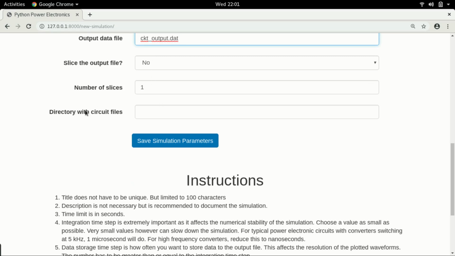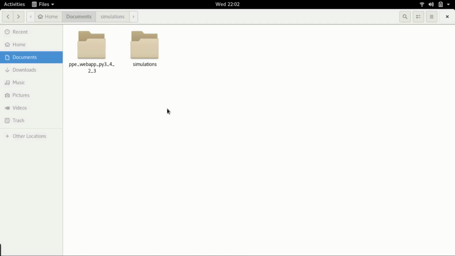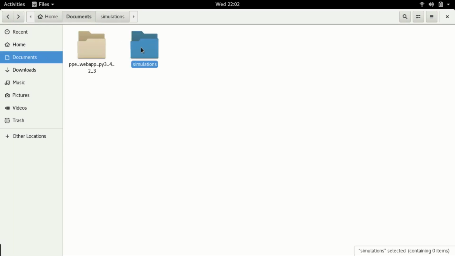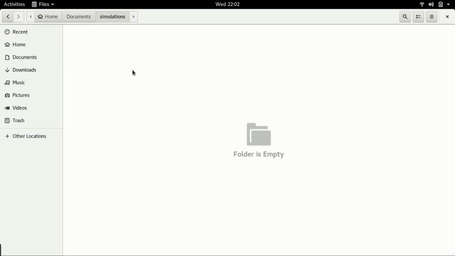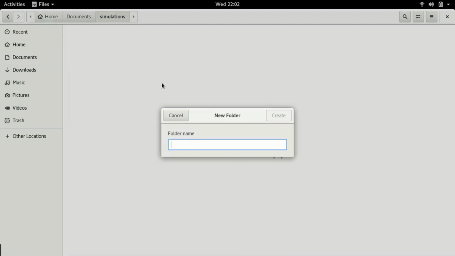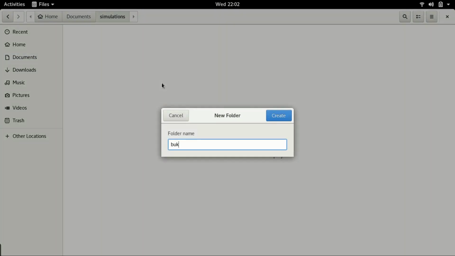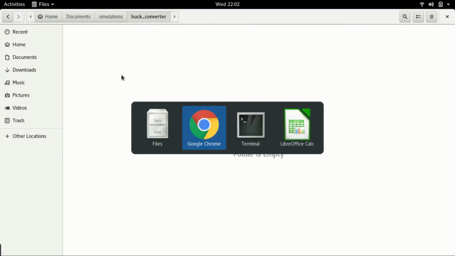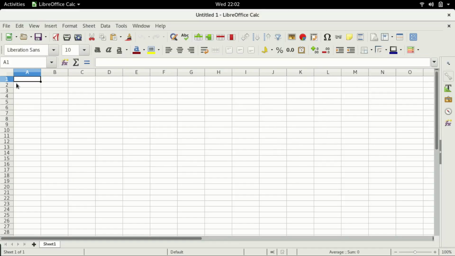Now we come to the last parameter, that is directory with circuit files. Let's go and create a new simulation. I created this directory called simulations where I'll be storing all my simulations. So let's create a new folder and let's call this buck converter. Inside this buck converter, I'm going to start my simulation. First and foremost, let me go and create a circuit. Now this circuit is that of a buck converter. Let me just zoom in a bit.